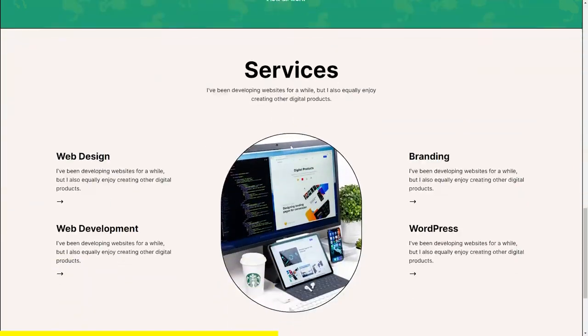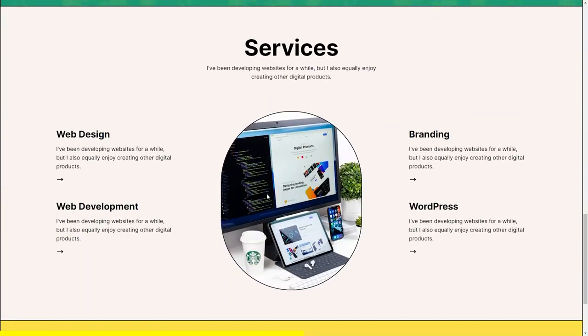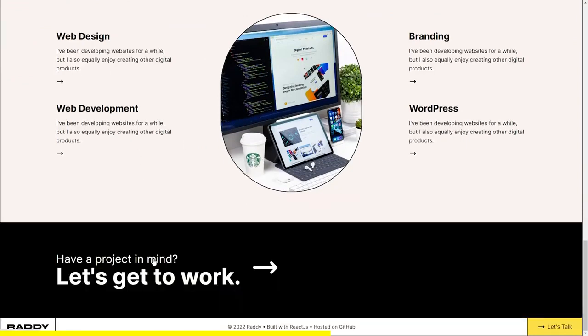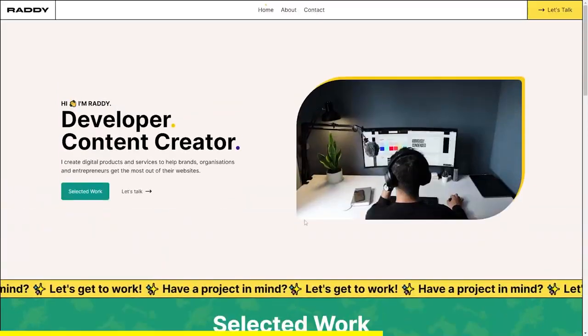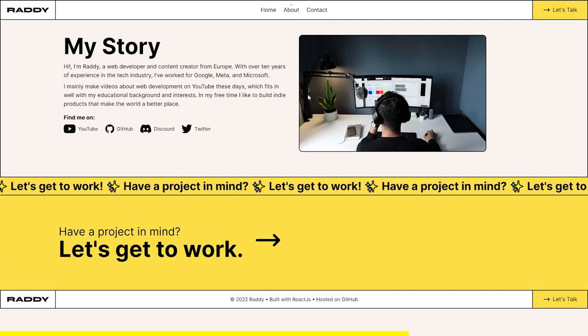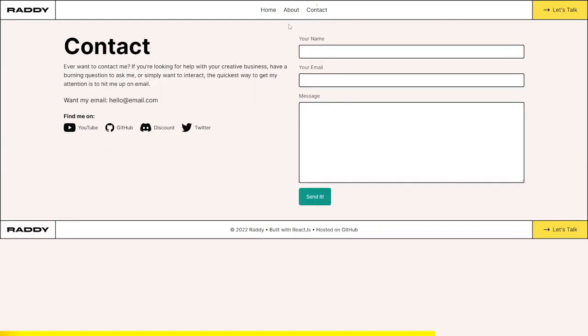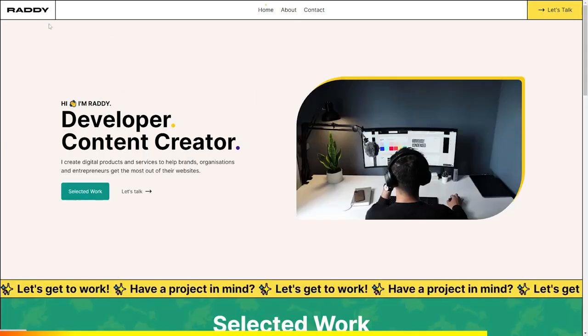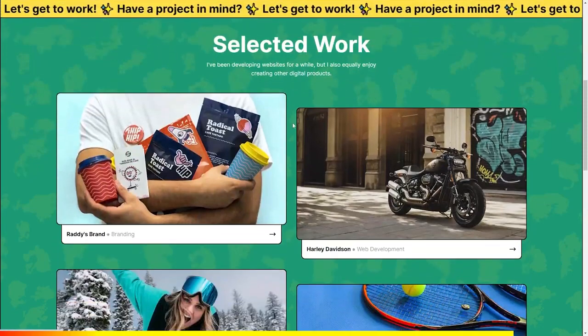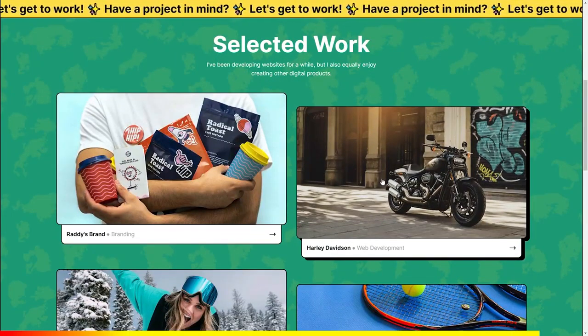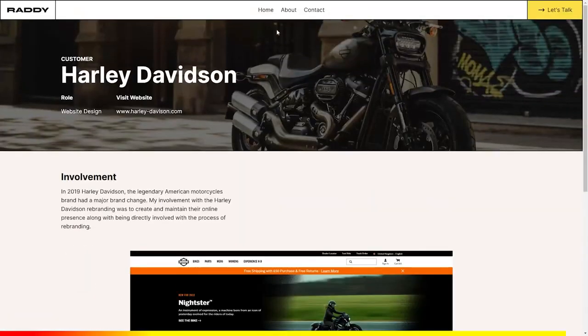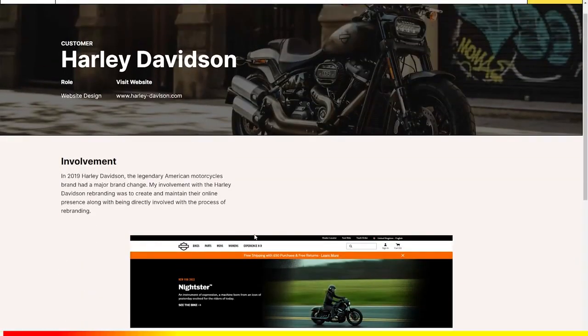Then if you scroll down a little bit more, we're going to have a simple services section, a big "let's get to work" button, and the footer. Not only this, we're going to create the about page, which is going to be super simple, and the contact page. The contact is actually going to come from a third-party website. And last but not least, I'm going to show you an example of a portfolio piece that you can do. So Harley Davidson, for example, and that's pretty much it.